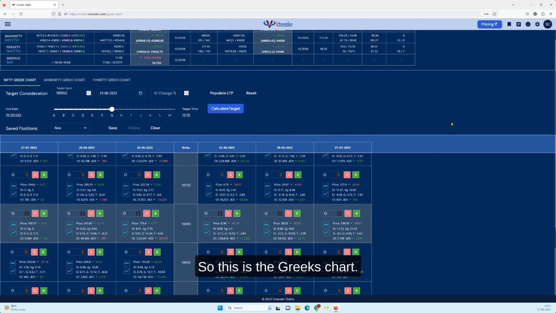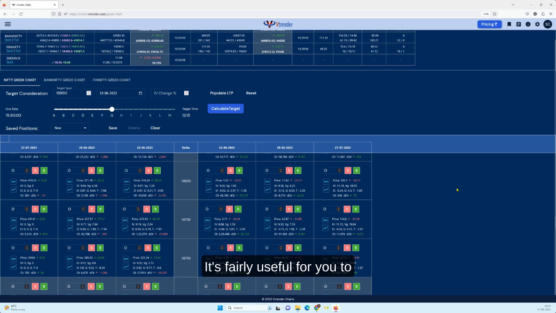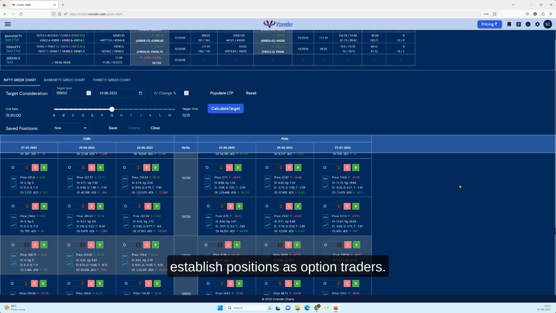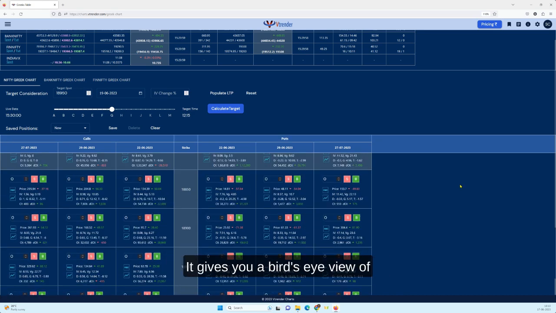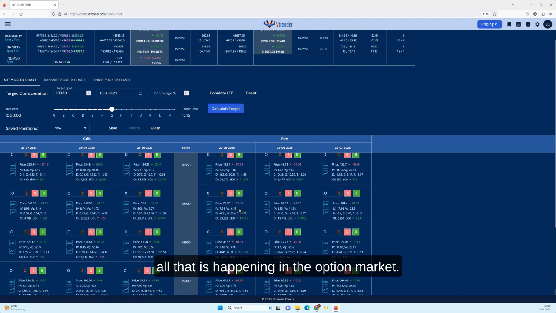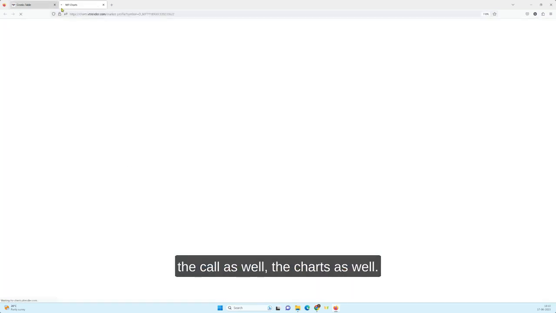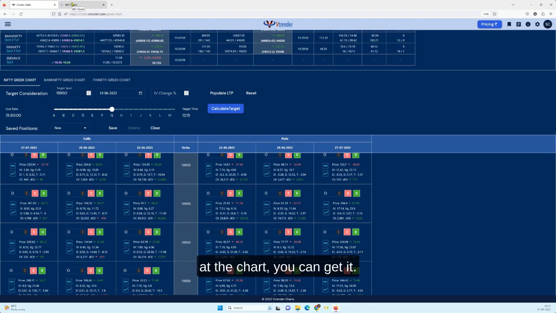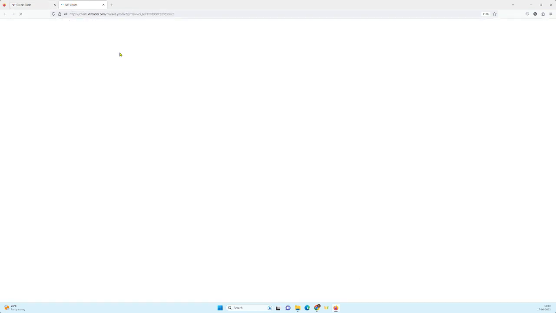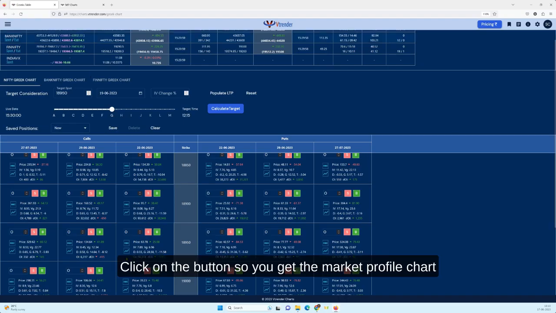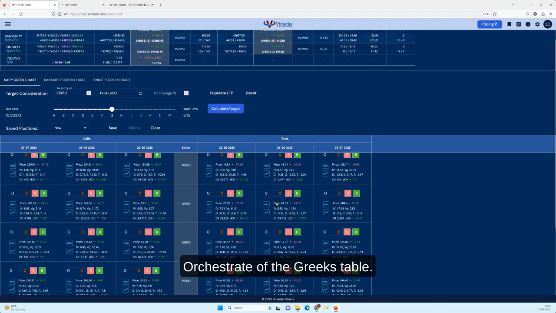So this is the Greeks chart. It's fairly useful for you to establish positions as option traders. It gives you a bird's eye view of all that is happening in the option market, and it can give you access to the charts as well. So if you want to quickly look at the chart, you can get it via this click on the button. So you get the market profile chart as well as the line chart of that particular call. You can get it straight off the Greeks table, right?